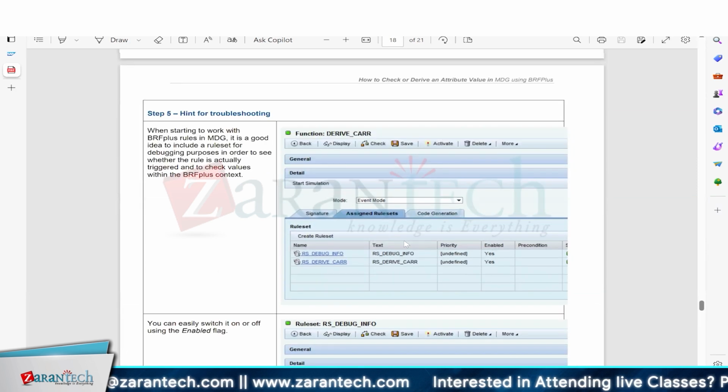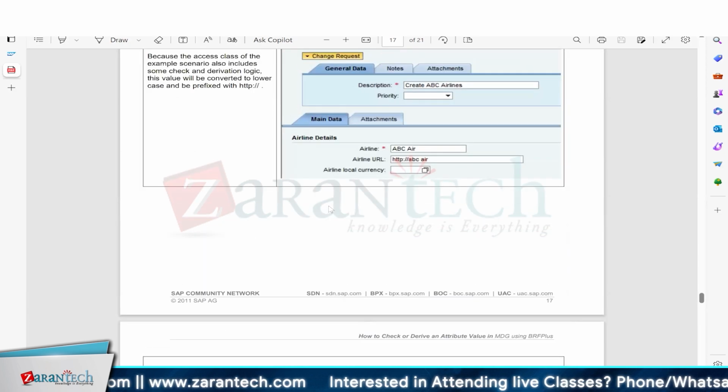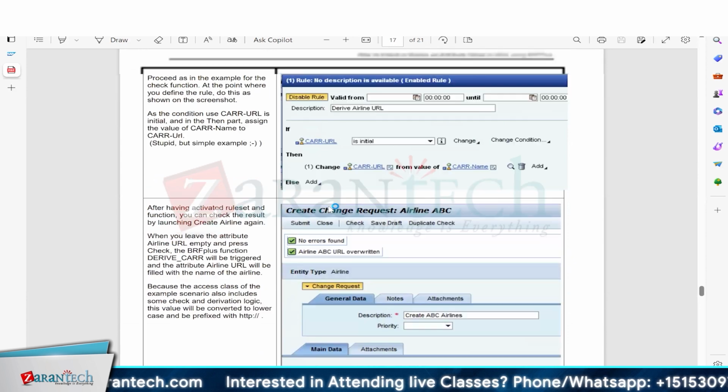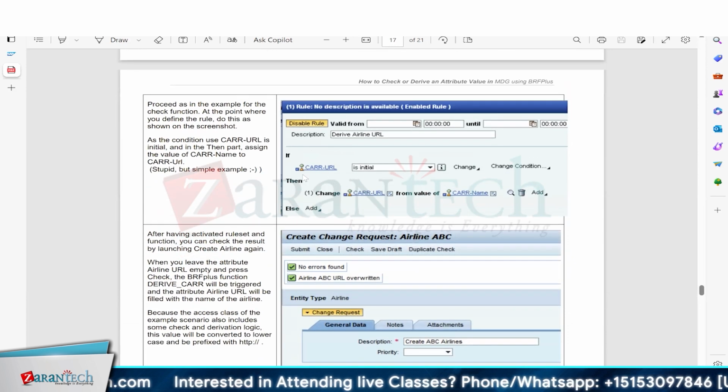What is this derivation? No, this is a troubleshooting thing, not that. Yeah, here this is the derivation. If currency URL is initial, change the URL to some value they're setting over here. It's a derivation.